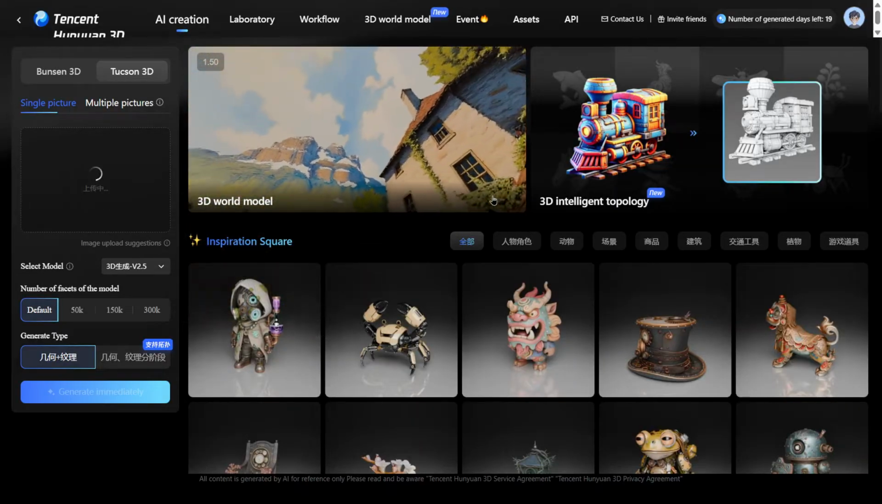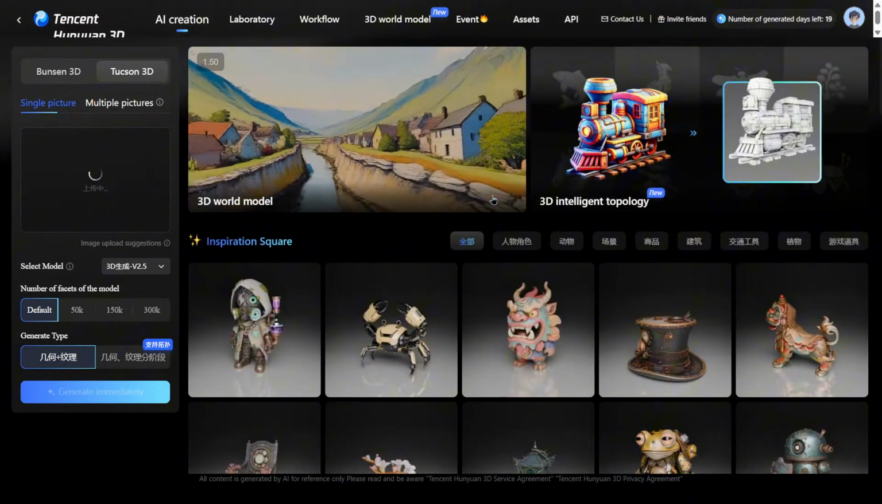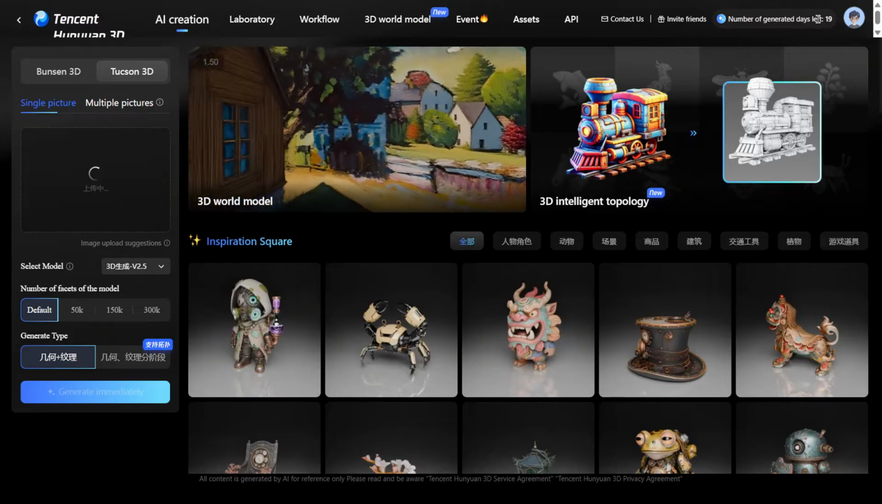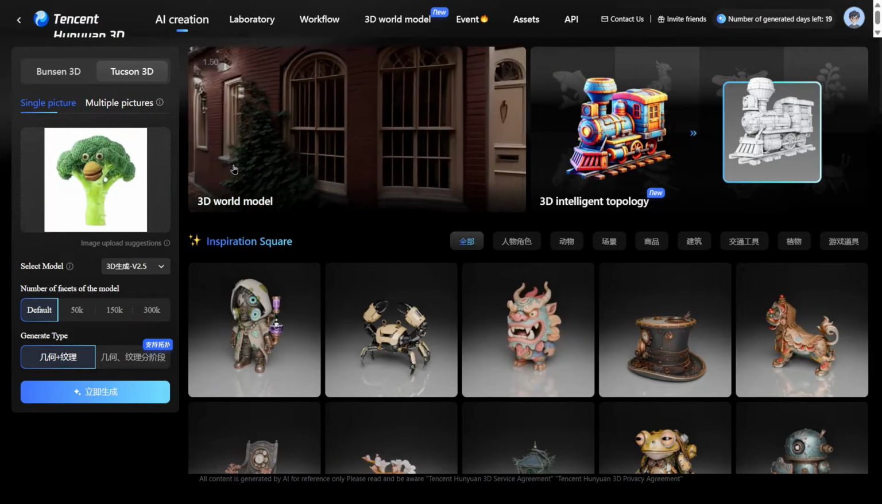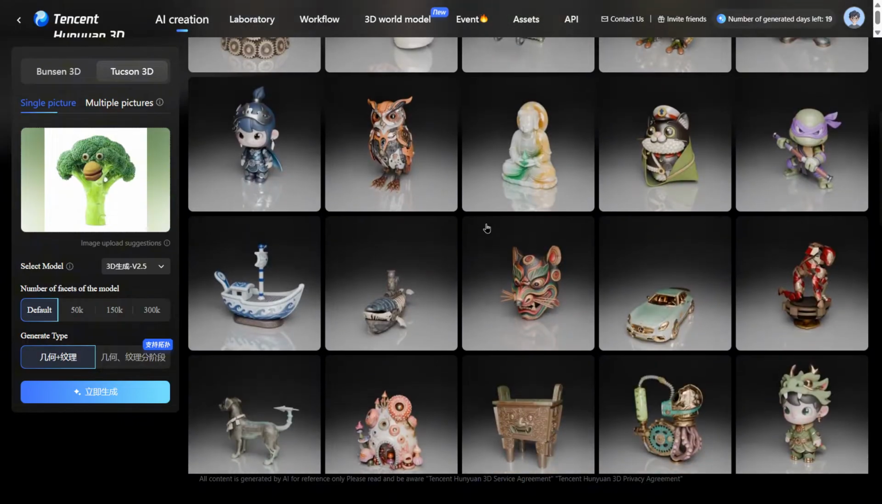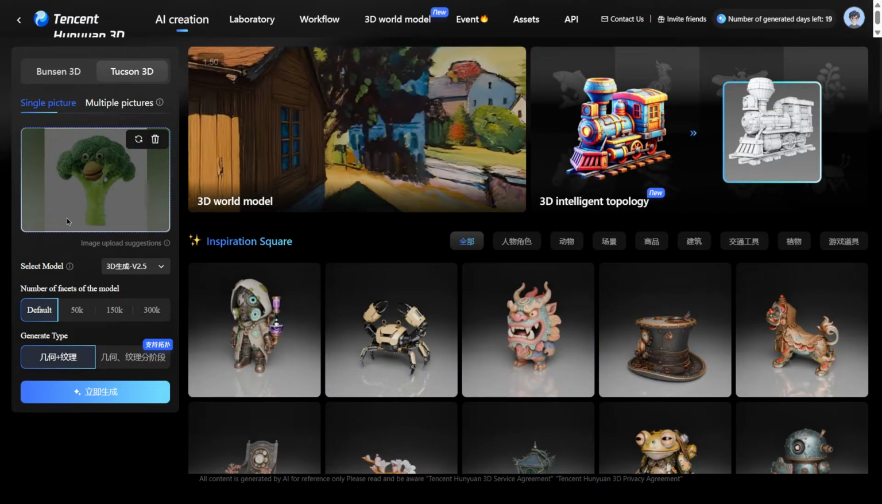While that's doing that, I should mention that this is a completely free website. Every day you get 20 free generations. I've already used one. And you can also explore other models that are already right here. But it looks like the image is ready to go.